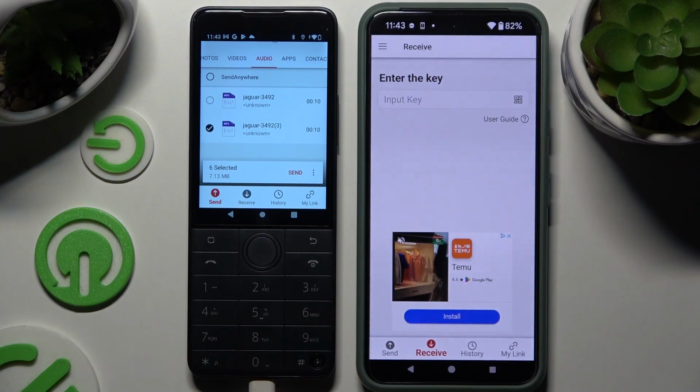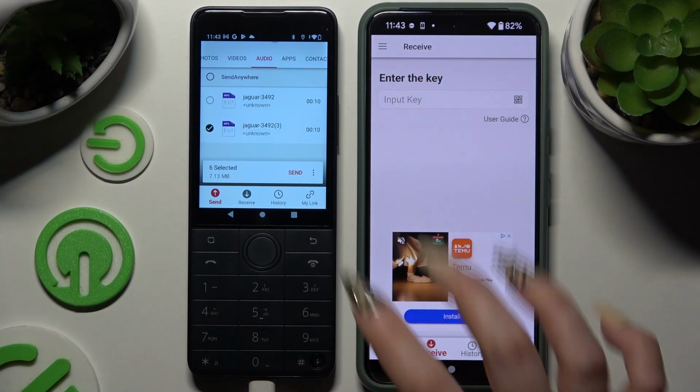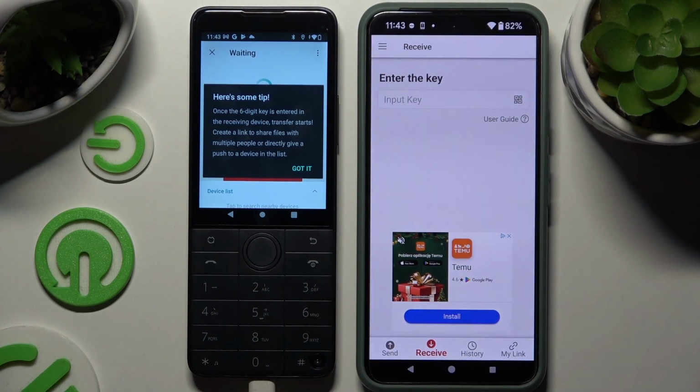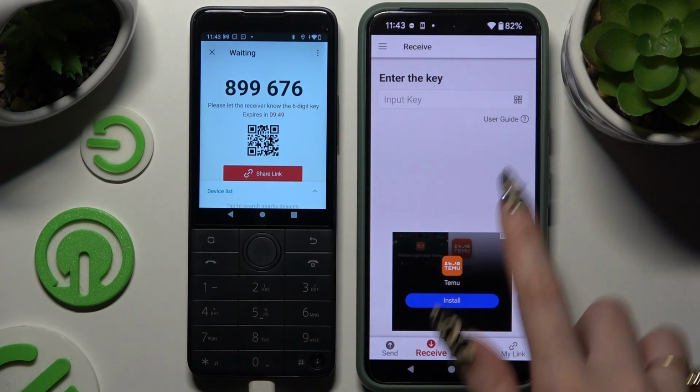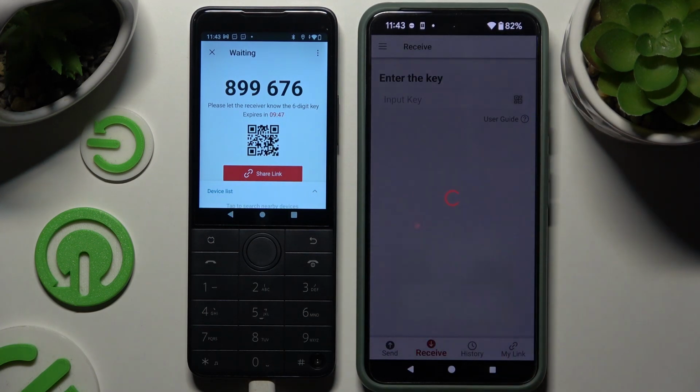Then hit Send next to Selected at the bottom. Got it, in the Here's Some Tip pop-up, and decide which connection way will be better for you. If you want to connect by scanning this QR code, tap on the scanning icon above User Guide.